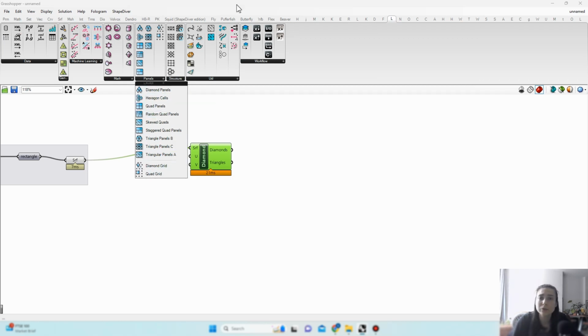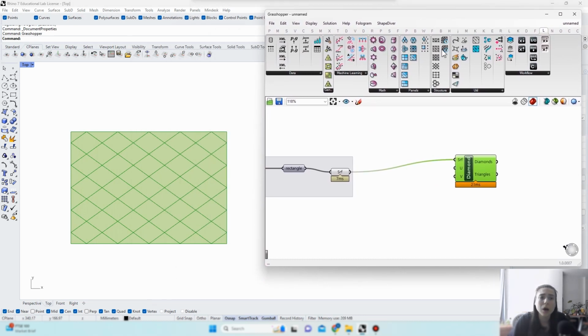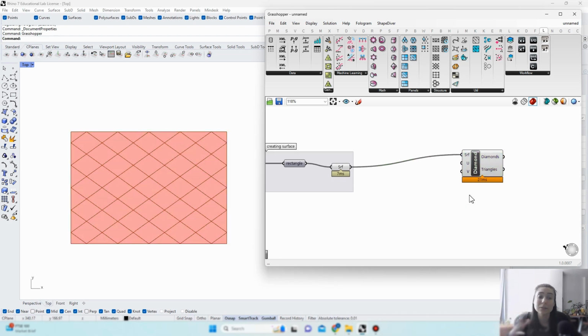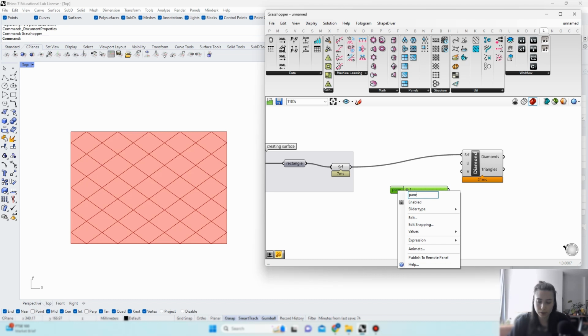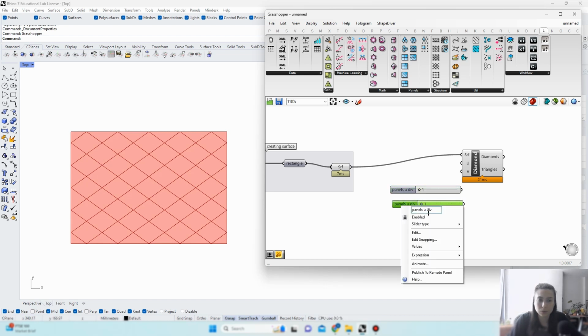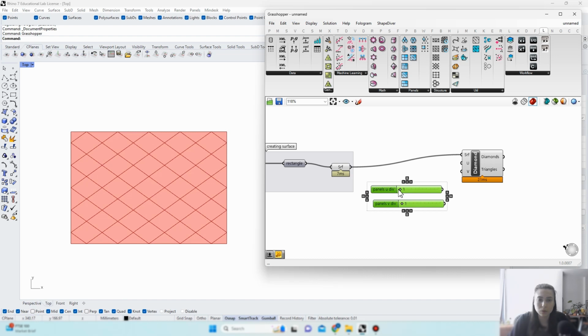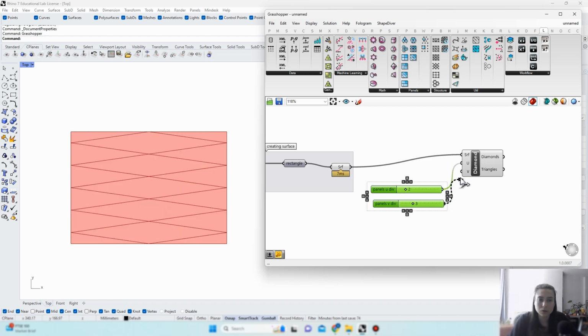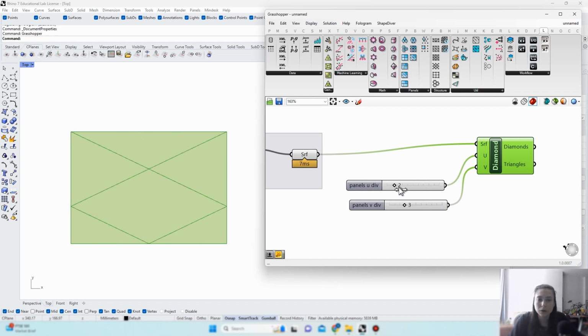It's just one of the simplest ways to show you how to pattern, using an image map to create very different results. Kind of like generative patterning, you would say. Okay, so we will create a number slider to control our divisions of panels, and we will call it panels U division, and then we will call another panels V division. It's essentially how we divide it. I think it's pretty intuitive.